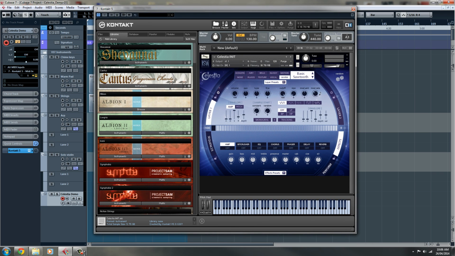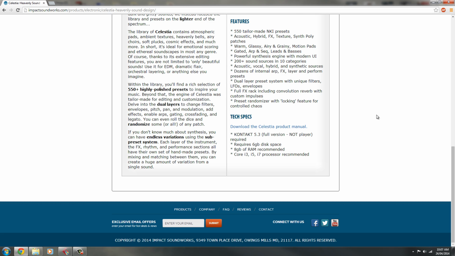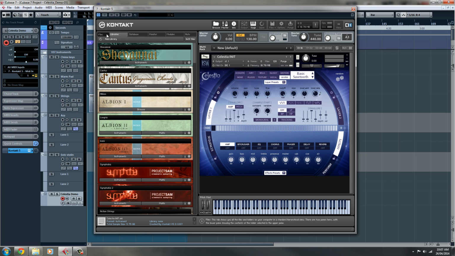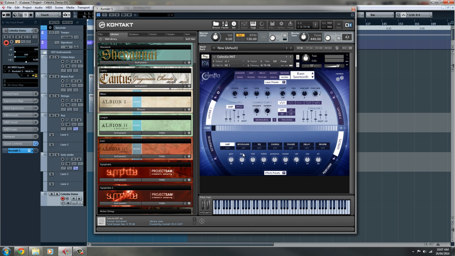And if we have a look at the website over here, that's the Impact Soundworks website for Celestia. It sells for $139, and it is a Kontakt 5.3 library. So it needs the full version, so it won't work with the free player and won't show up on your library tab. It will show up in the files browser or the quick load browser if you load it there afterwards.